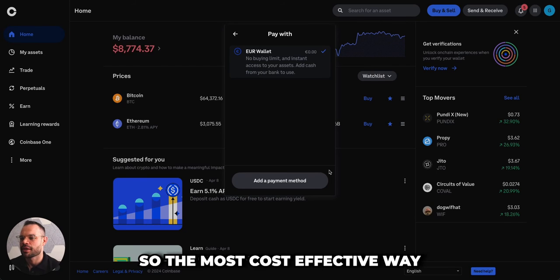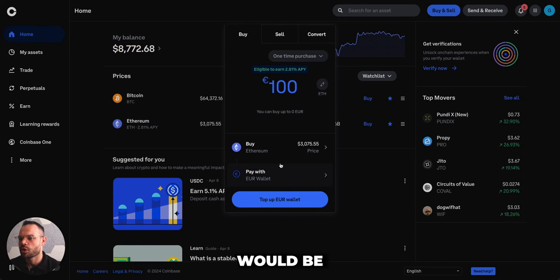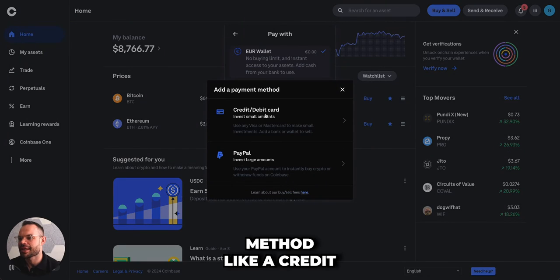So the most cost-effective way to purchase Ethereum with Coinbase would be to send a wire transfer of your funds to your account. It's going to take maybe 24 hours for that to arrive. However, it is more cost effective. But if you are in more of a hurry to purchase Ethereum much more quickly, then using a different payment method like a credit or debit card or PayPal will allow you to purchase Ethereum pretty much instantly with Coinbase, and you can make the purchase directly with your card.